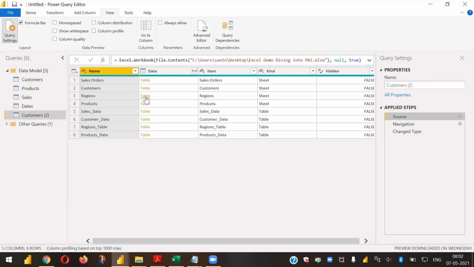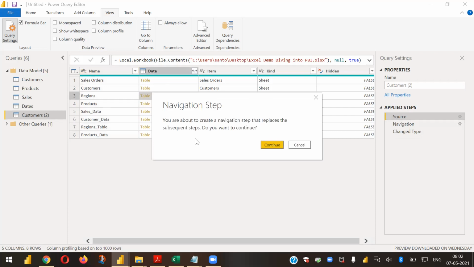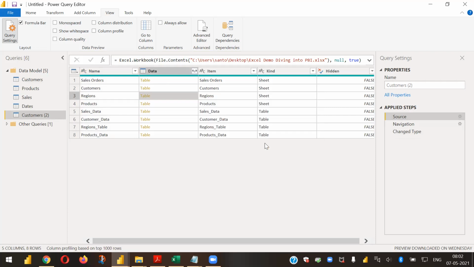What I do is click on this table. When I do this, it asks me to insert a new step here, because we are overriding the step. It is asking me the same thing, a navigation step. You are able to create a navigation step that replaces the subsequent steps. Do you want to continue? Yes, I wanted to replace the customer picking up. I wanted to pick the regions table.